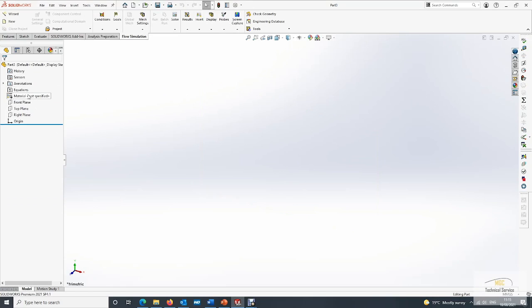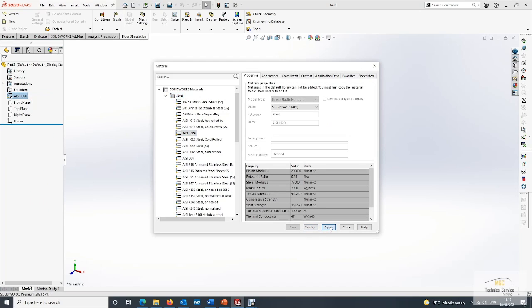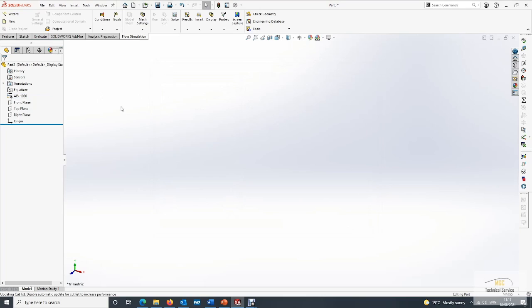So we'll start off by specifying the material. So right click, edit material. I'm going to choose AISI 1020, apply that, and close that window down. Okay, and if you want to change the units as well, you can go down at the bottom right of the screen here and click there, and you can select the different ones. I'm going to use millimeter gram second for this one.